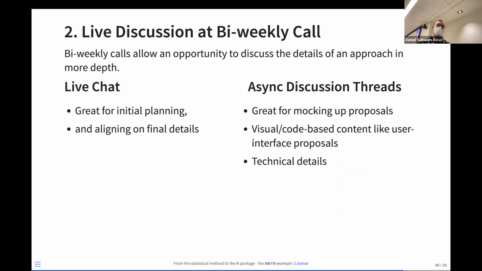Like Daniel mentioned, this is also supported by frequent calls. So currently those are bi-weekly, but as the project matures, that can fluctuate. This live chat is really good for this initial planning period when ideas could be all over the place. Everyone has maybe a different perception on how things could look. But also at the very end, when most of it is in place and you're just trying to figure out how those final details need to look.